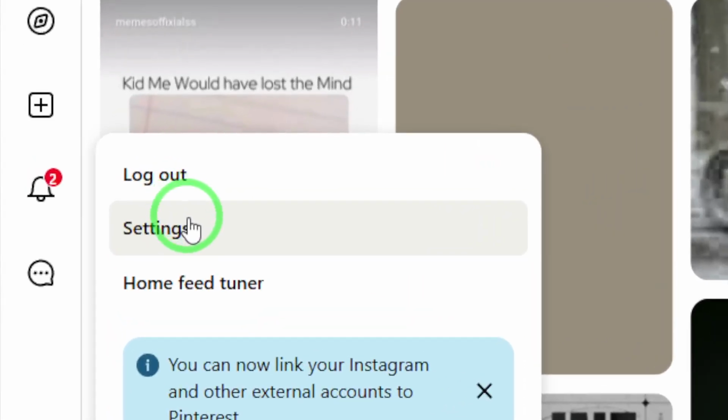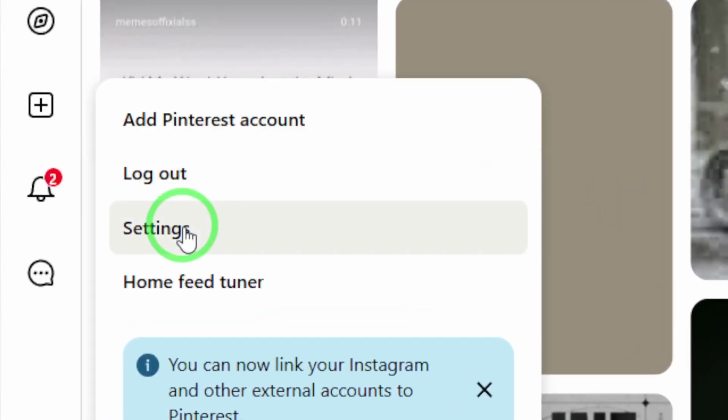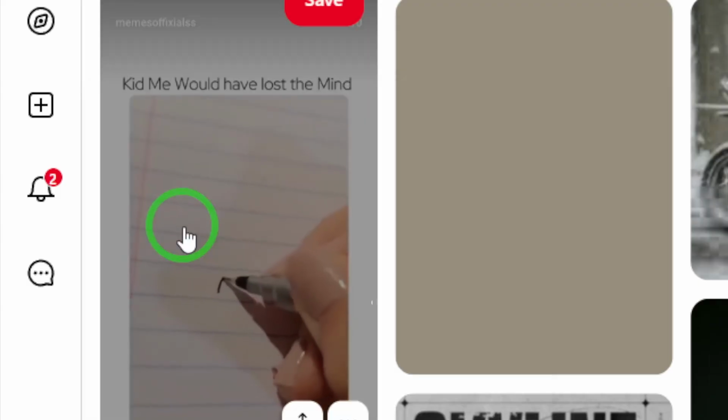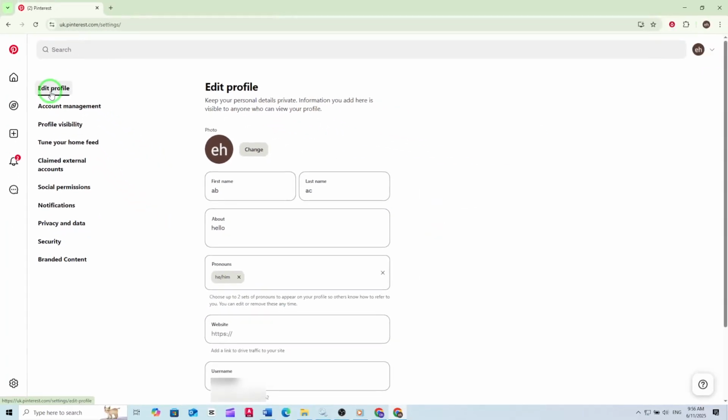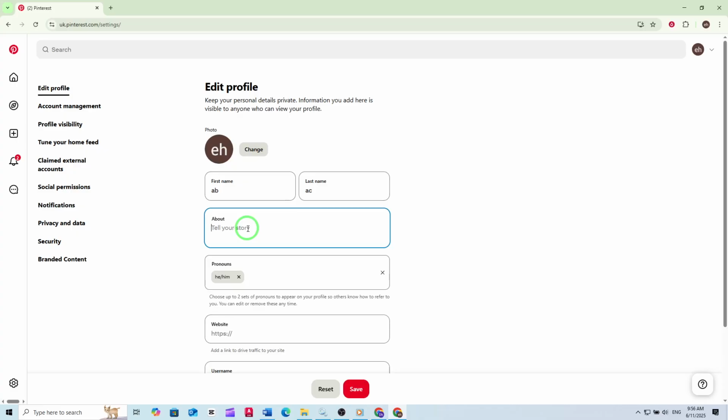From here, look for the option that says Edit Profile. Go ahead and click on it. Now you're inside your profile settings. Here, you'll see all the details you've added to your Pinterest profile, including your About section. If you want to remove your About, simply click into the text box where your About information is written. Delete all the text so the box is empty.